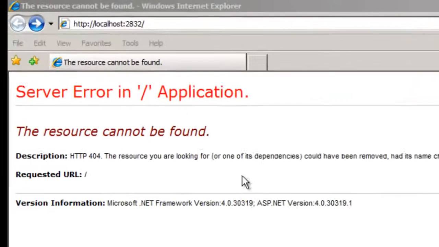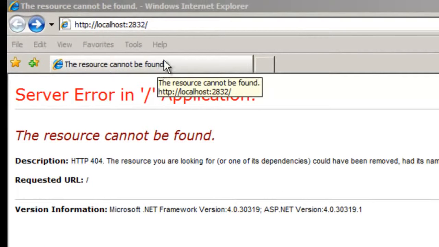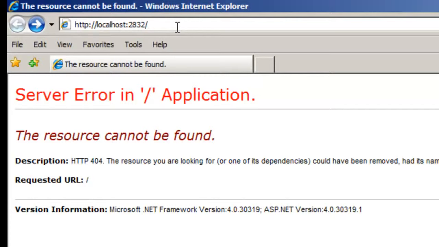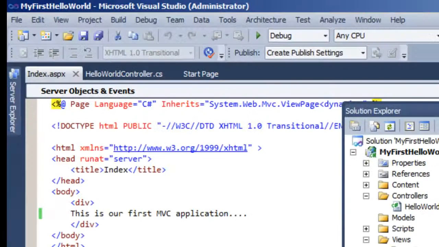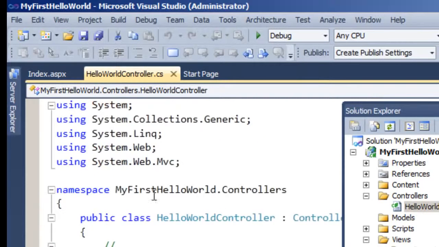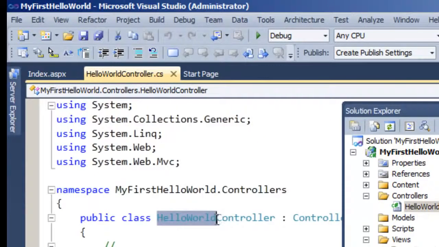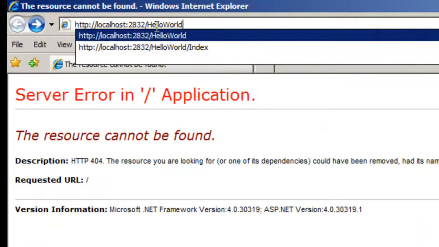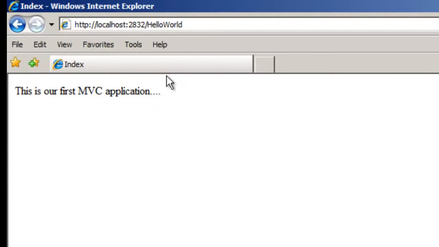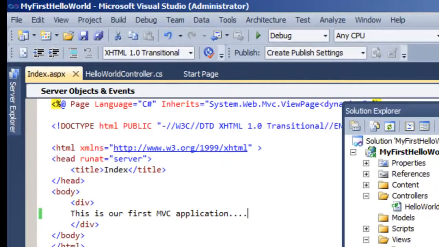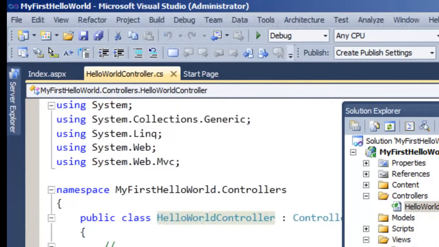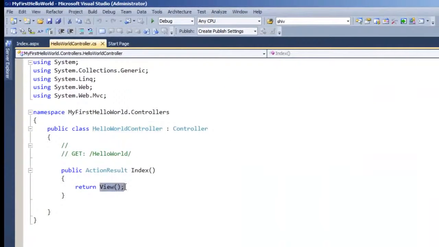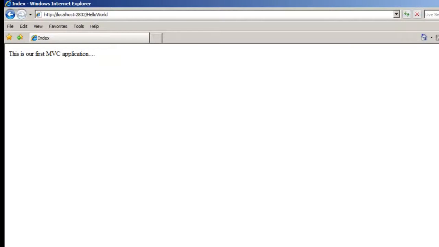Once your application starts running, you will get an error like this on the browser, and this error is but obvious. Why? Because you have not yet invoked any kind of action. If you remember, we created a controller called Hello World, and this will invoke the page index.aspx. So let's go to the URL and type hello world. Now you can see that our index.aspx page is displayed. In other words, the first hit comes to the Hello World controller, and from there it goes and invokes the view and displays it on the page.